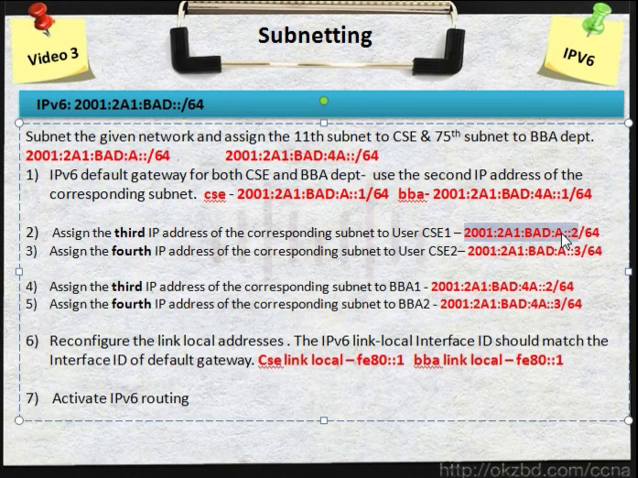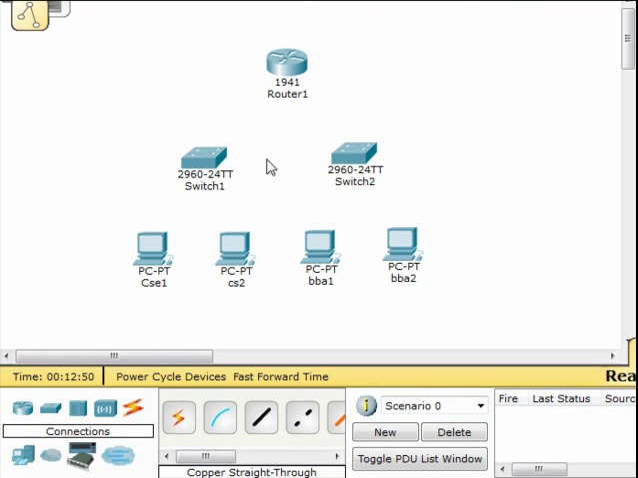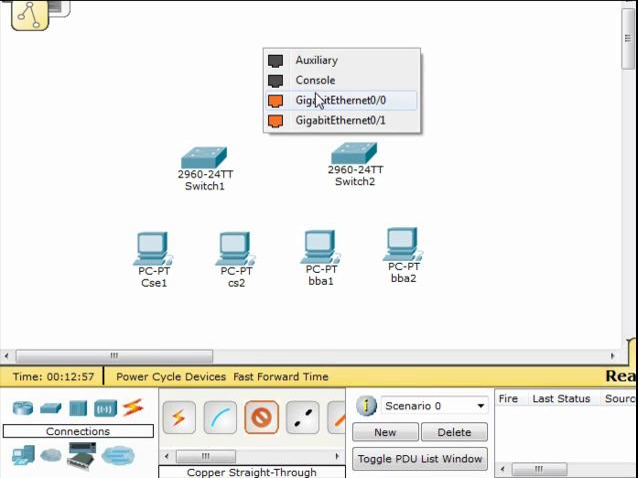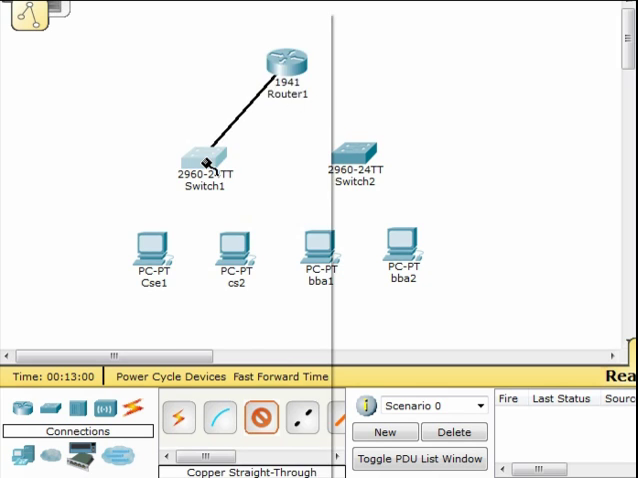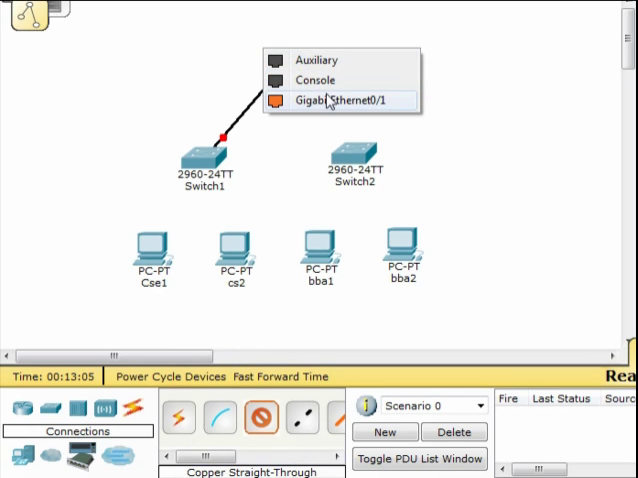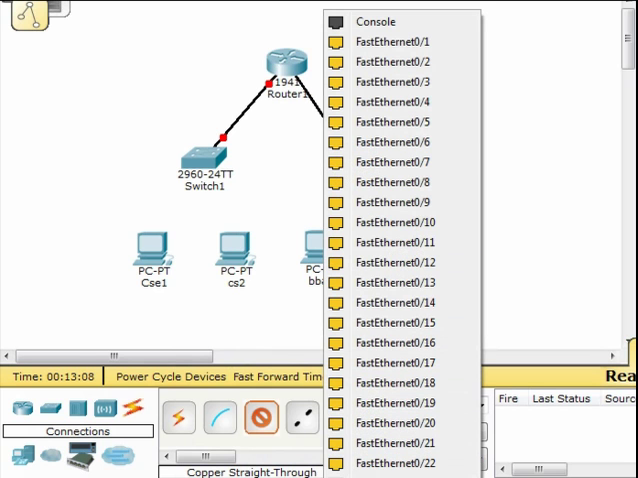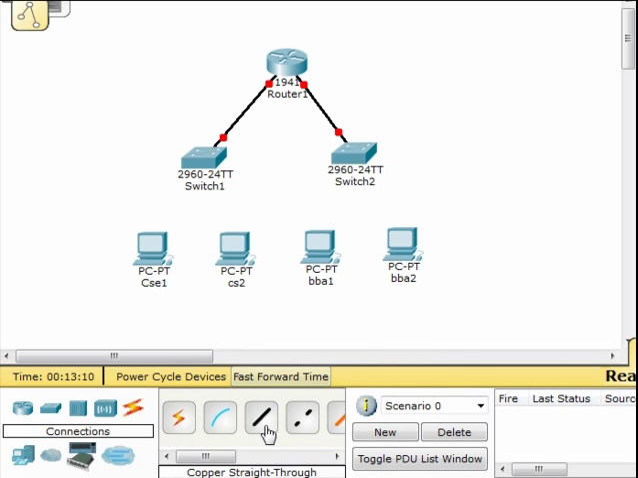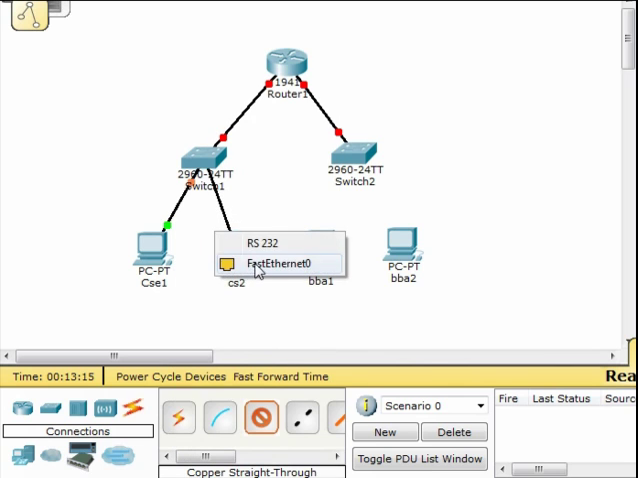CSE1 IPv6 address prefix 64, and the default gateway should be 1. Okay, router, switch, end device. Let's connect it. Gigabit Ethernet 0/0 to this one, and for Gigabit Ethernet 0/1 to Gigabit Ethernet 1/1. Now connect any port to any port. Okay, done.